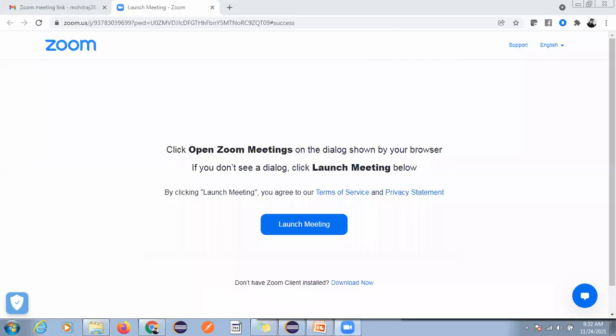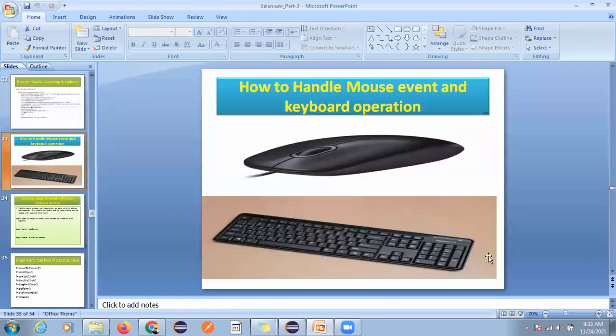So today we'll discuss, let me share my screen. Okay. How to handle mouse event and keyboard operation. Okay.